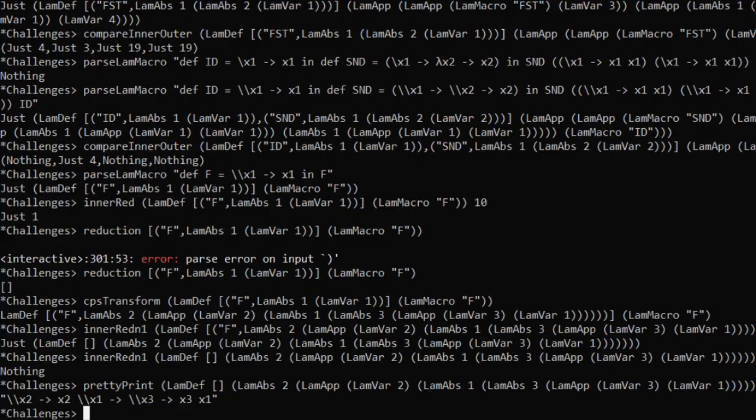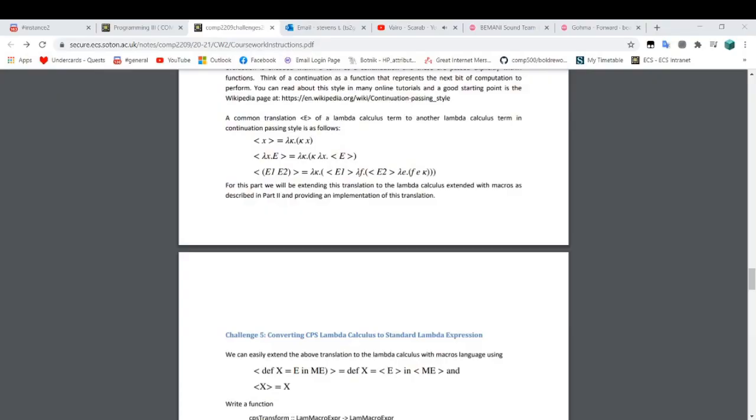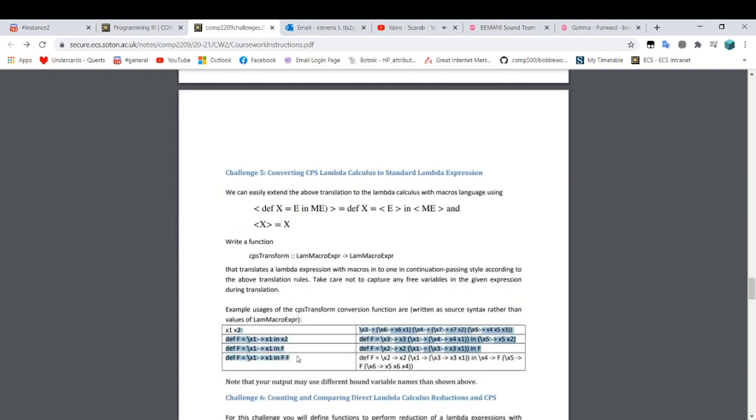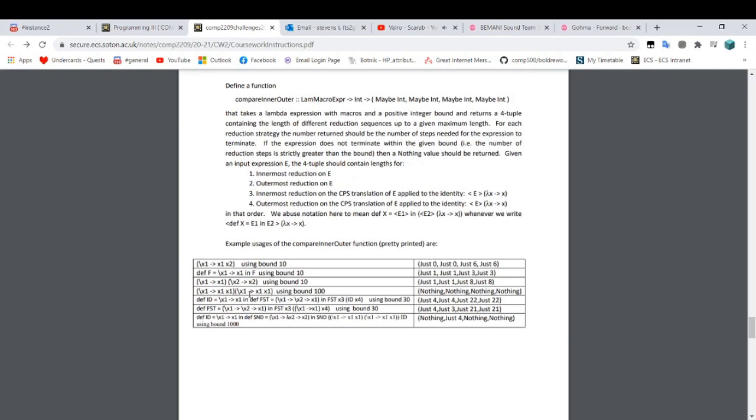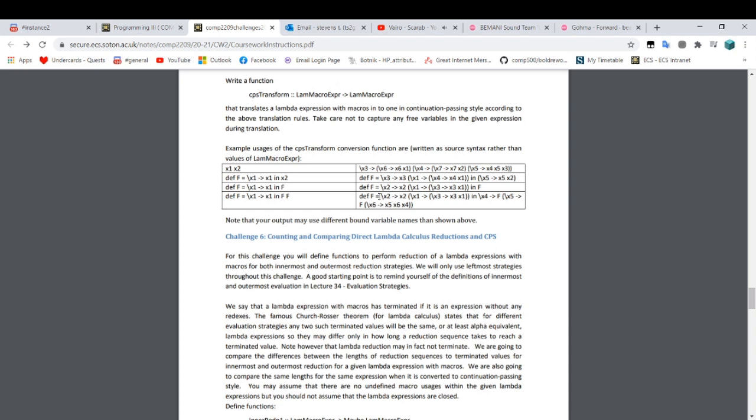I'm trying to find this in the instructions here. This bit here, right? So this is for challenge 5, right? This is the CPS transformation, which we did, and it passes all of these. Wait, hang on, no, this is... Isn't it... Wait, no, but this is that anyway. Look, this one here is the same as this one here. Right? I'm not going crazy. It's the same. So you should be getting this.